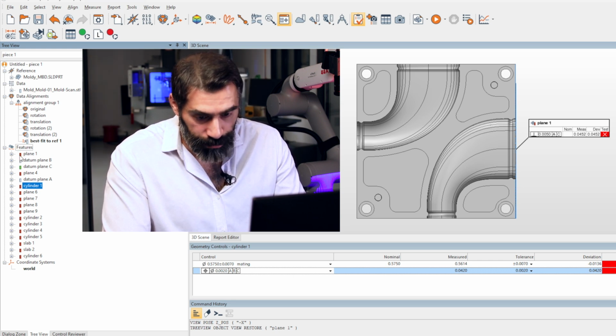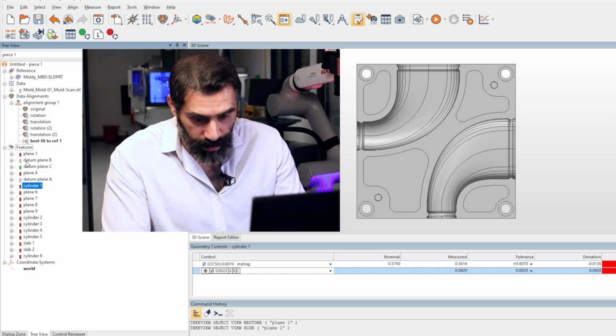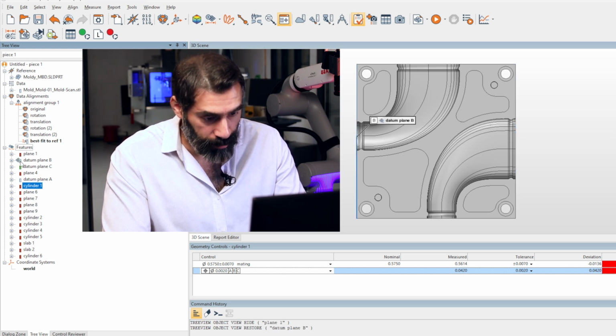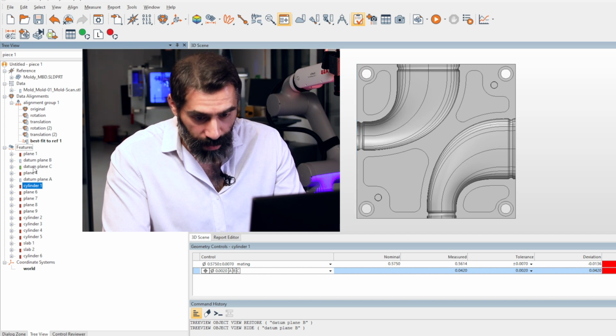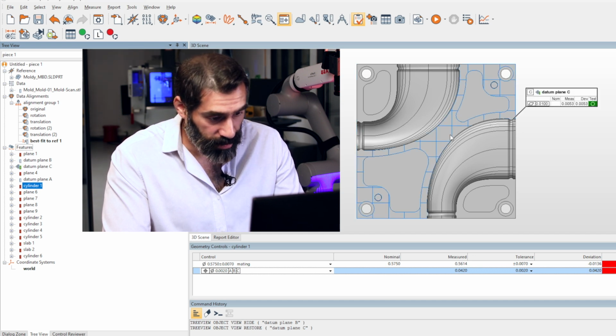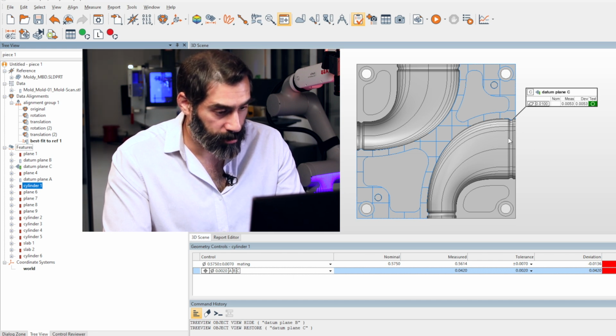We'll have a different view for that, so we're going to choose to turn that off. We'll look at our datum plane B. Again, that's on the left side. Datum plane C is our top surface here on the part. We do want to be able to see this in the top projection view in our inspection report.